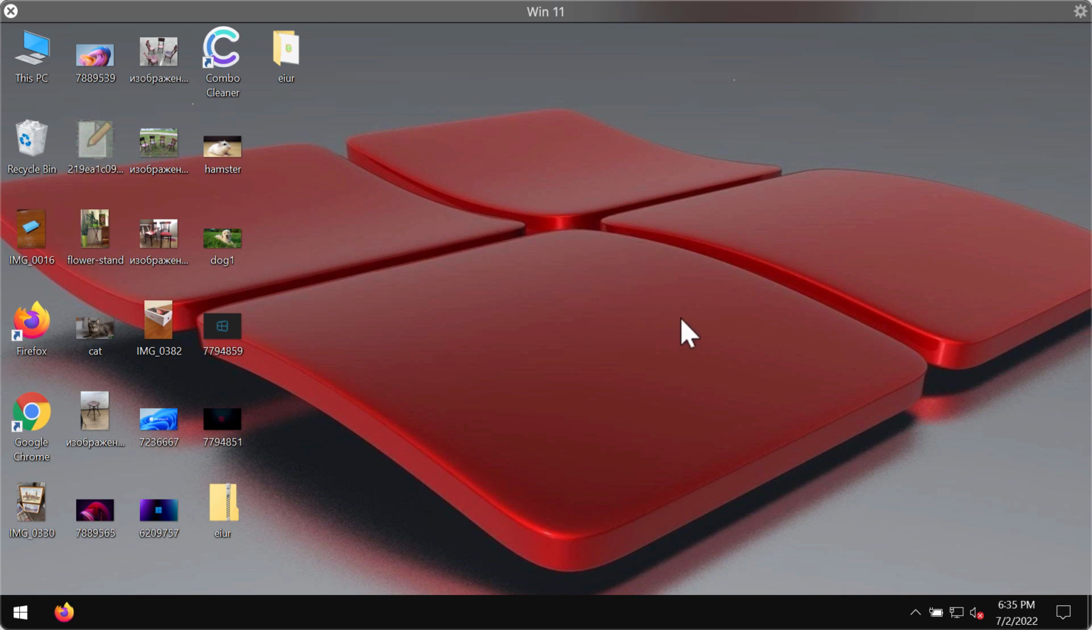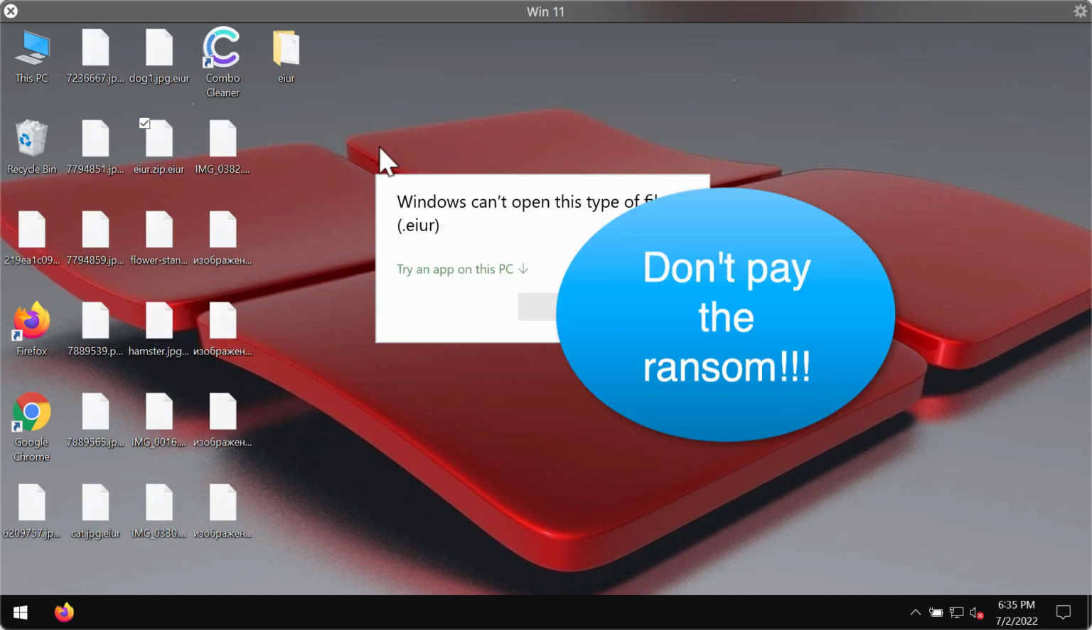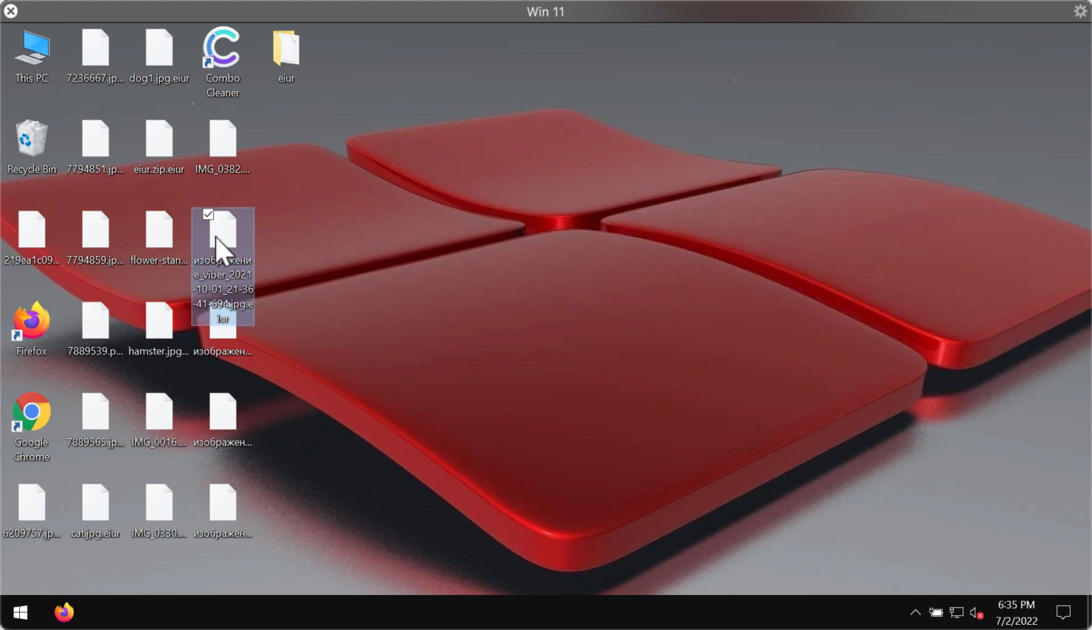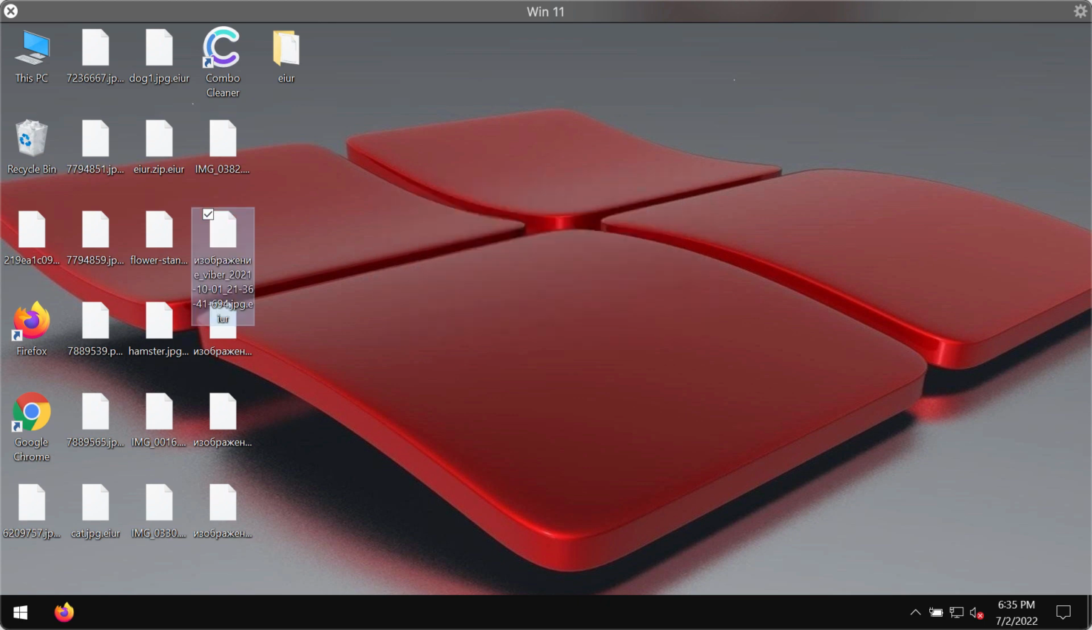So pretty soon you will see the consequences of the ransomware attack. You try to open the specific file and this is the message that you get: Windows cannot open this type of file with the Eiur extension. So the ransomware tells its victims to pay a special ransom for file recovery. Nevertheless, this does not guarantee that the files would be restored. If you pay the ransom, you may simply waste your money without getting any file recovery.